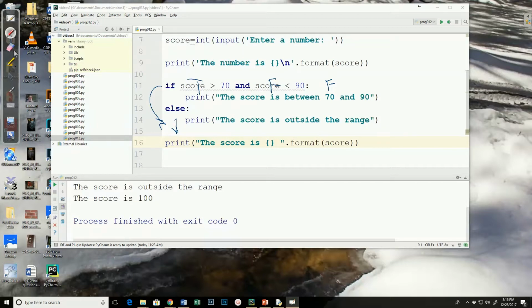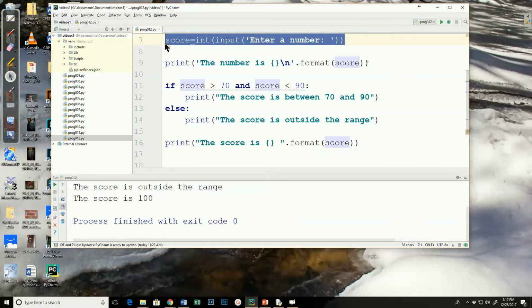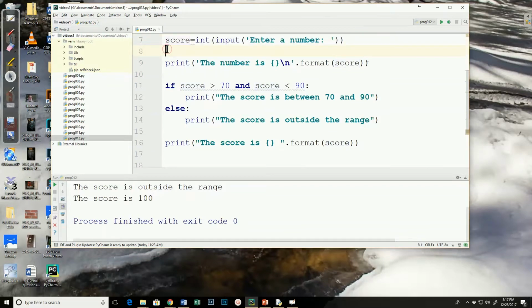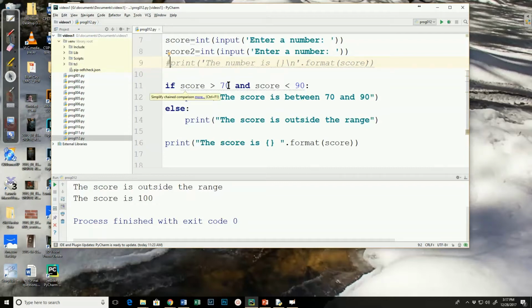Well, let's do another one. Let's modify this a little, make it a little bit different. And this time, let's have two different numbers. So I'm going to have score and score 2. I'm going to comment out that line for the number, so I don't have it there twice. And let's say we want score to be greater than 70 and score 2 to be less than 10.